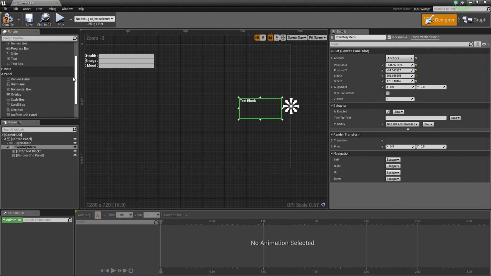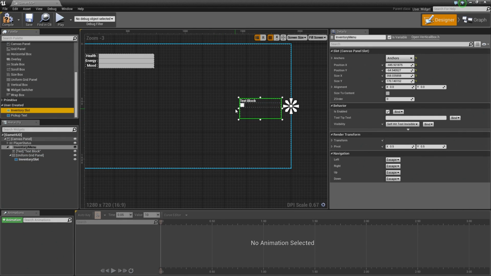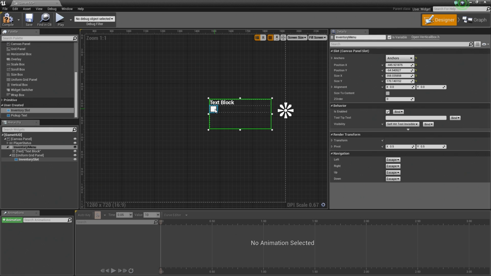And so far we have been working with common widgets and panel widgets. But if you scroll all the way down to the bottom, there's a user created section. If I expand that, there are our widget blueprints that we have created, and specifically our inventory slot. So we can take this widget blueprint and make it a child of this widget blueprint. So let's drag our inventory slot, left click, and drag that into our uniform grid panel. And when we do so, now we have an individual slot inside of our bag.